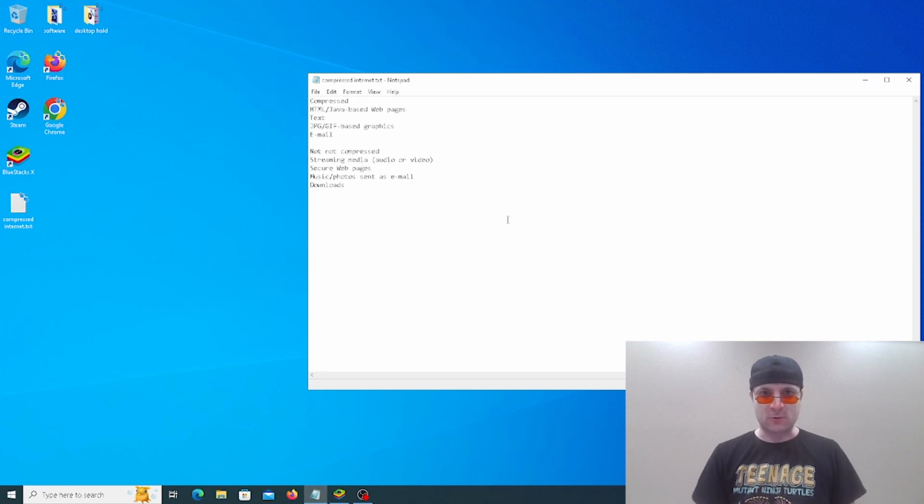So before we continue, things that it does compress: it can compress HTML and Java-based web pages. It can compress text. It can compress JPEG and GIF-based graphics. Now, it does compress PNG, it does compress others, but those are the most common. And it can compress actual email themselves.